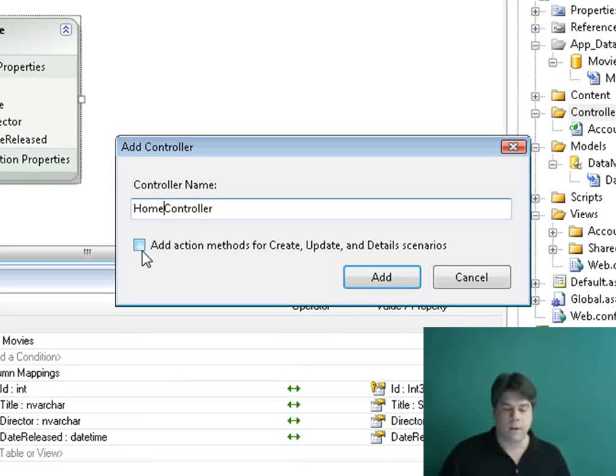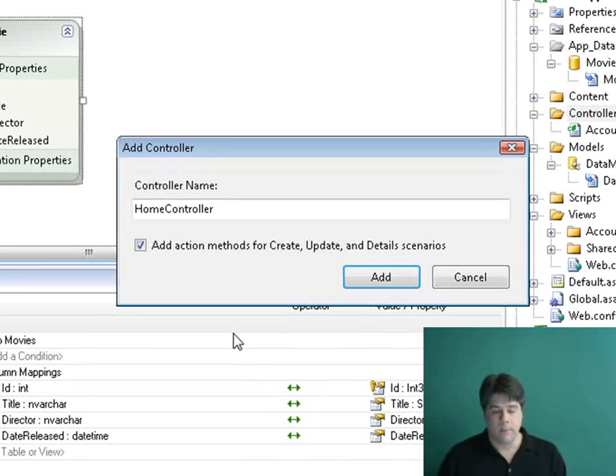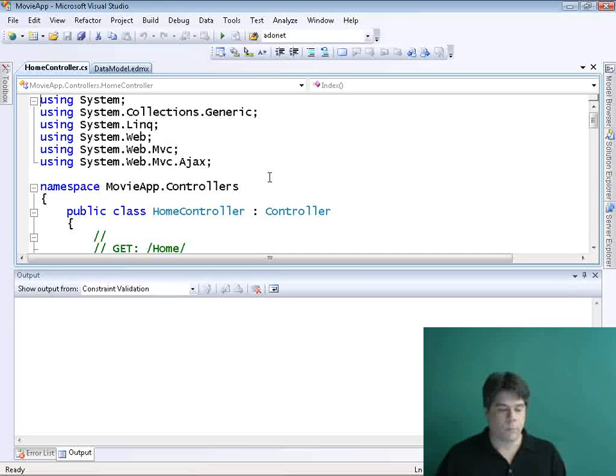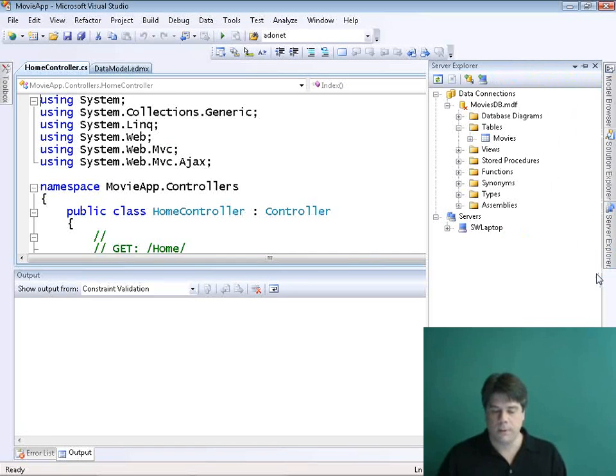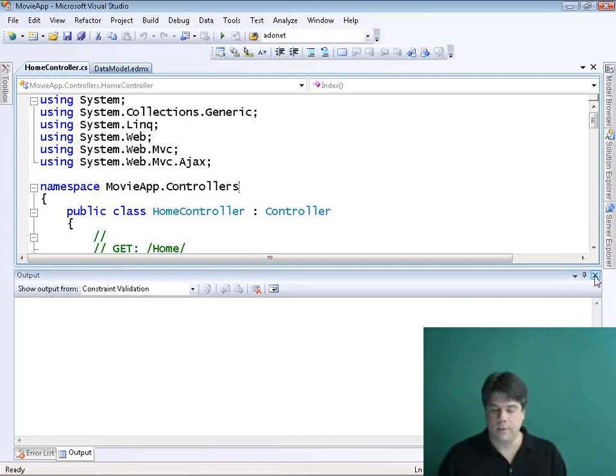Notice there's a checkbox down here. I'm going to check it. What that'll do is it'll automatically add stub methods for common database operations: listing database records, creating them, showing details for them, and editing them. So I'm going to click Add. I've got my HomeController. Let me close this window down here in the bottom.